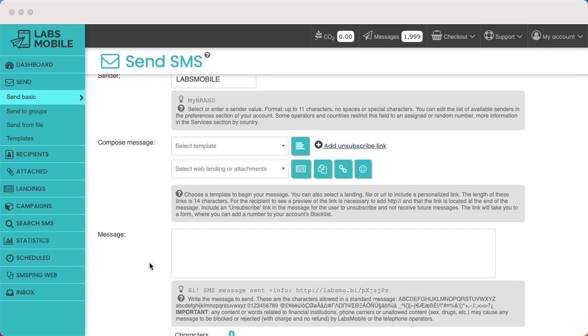Next, you need to compose the text of the message. Remember that the capacity of a standard SMS is 160 characters and can contain links. You can also send concatenated and unicode messages. Here you can use the message template, add the unsubscribe link or any other attachment, either files or previously added landings.